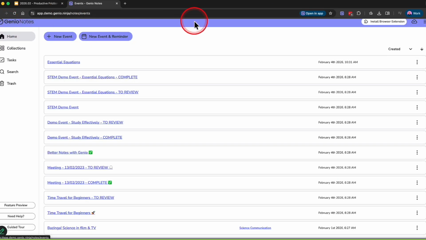And that is a quick demo of Genio Notes, including all of those AI-powered functions. And hopefully you can see now, off the back of the presentation and the demo, why they're there and how it is designed to enhance your learning and not replace it.